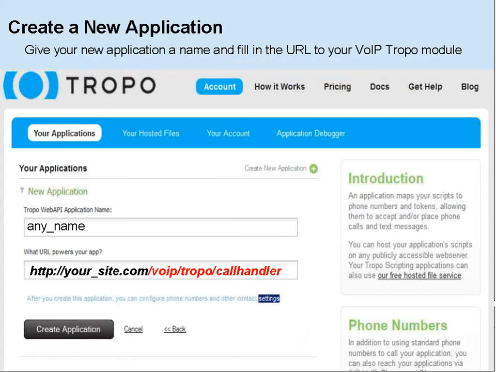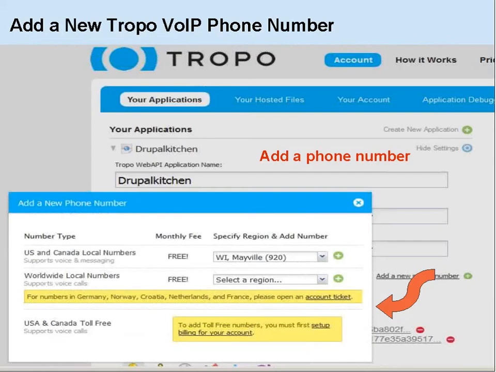So when you see them in a list, this name will give you a clue as to what it works with. You'll need to put in the URLs that power the call app. These are within the VoIP Drupal module. So your URL would be that same thing, the VoIP/Tropo/call handler. You will use this as your SMS URL too for text messaging.